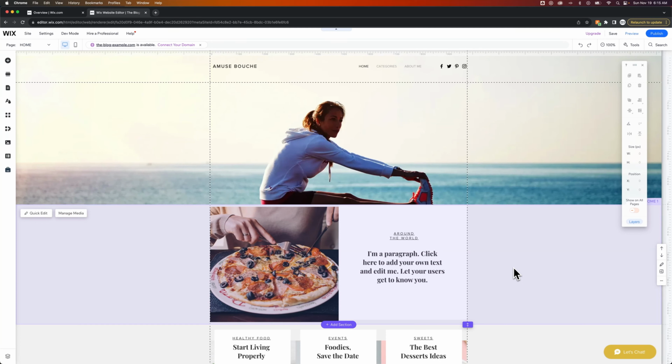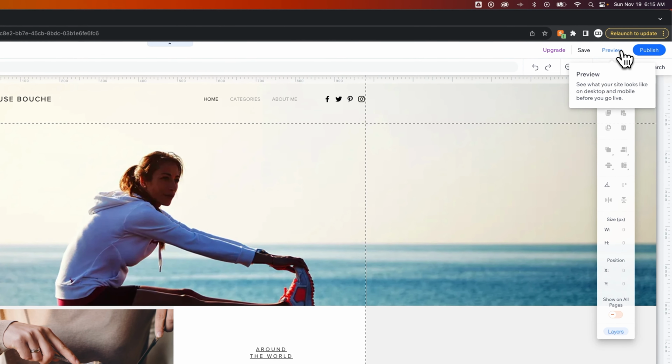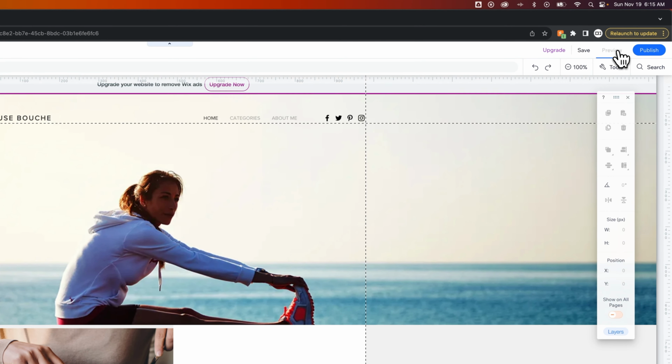In this Wix tutorial, let's take a very quick look at how to preview your site. So if you want to preview your site and it's not already published to a domain yet, what you can do is come up here in the upper right, next to the publish button is a preview button. So we can quickly click that.